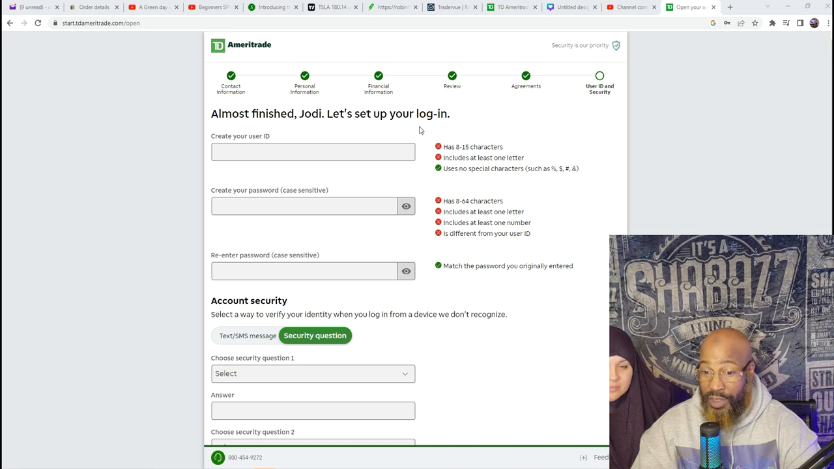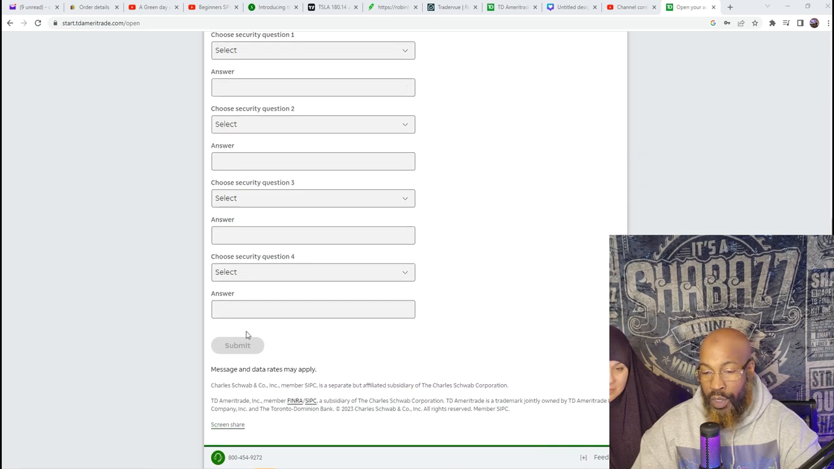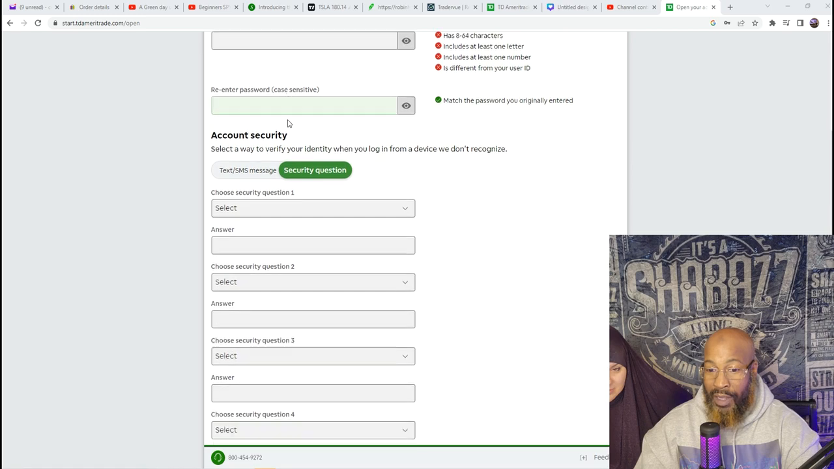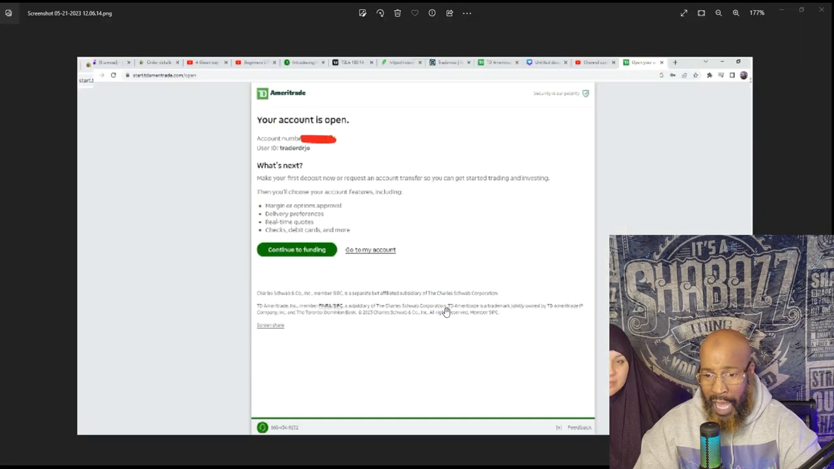Now let us set up your login. Go ahead and have fun with this. Drive yourself crazy. Call yourself whatever you want to call yourself. When you get down here to the security account part, I personally recommend setting up a phone number where you can go via text message rather than a security options question. So I'm gonna go text message, put my phone number in, which will make it a whole lot quicker, and then hit submit. Voila, your account is now open.